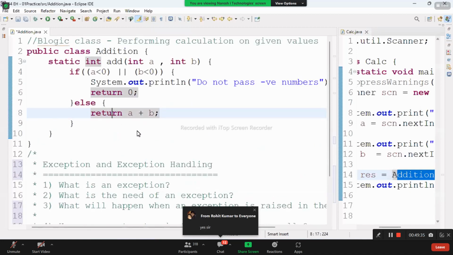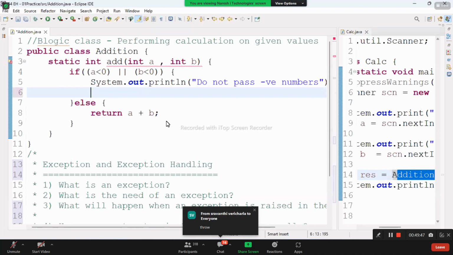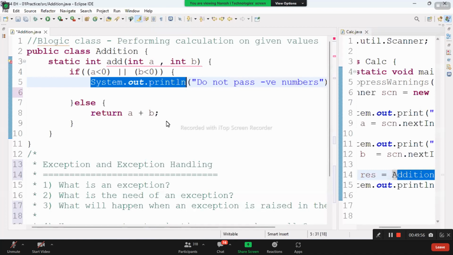Tell me. First of all, you should either handle the exception or throw the exception. The return keyword returns a result. Should not use the return keyword here. Instead of the print statement, I should write throw.